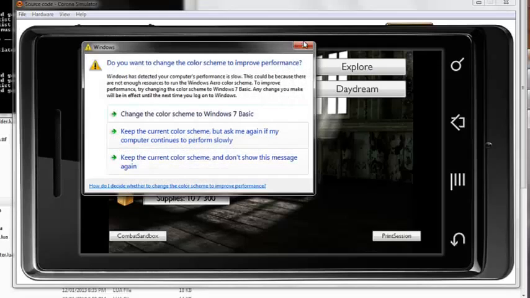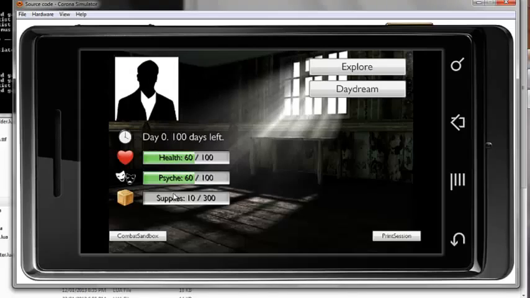We have all of our stats here. Health, psych, supplies. Those are the 3 main things you have to worry about in the game. Health is your physical health. Psych is your mental health. You start to lose your mind if you start losing that. And supplies is obviously a big constraint.